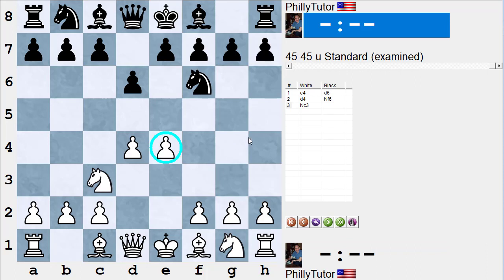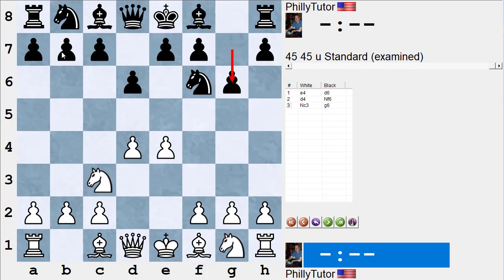And now Black plays a hypermodern move. Hypermodern moves are not occupying the center, but trying to control the center from afar, especially with bishop fianchettos. A fianchetto is where you push up a knight pawn one square and then put the bishop behind it. So Black plays g6, a hypermodern move.